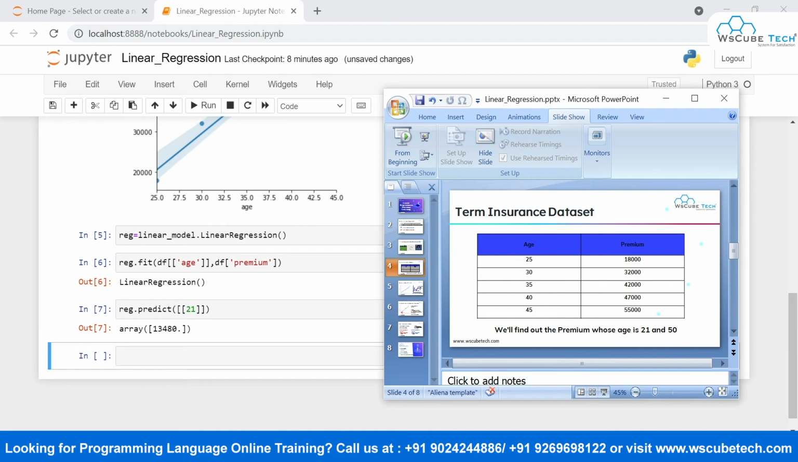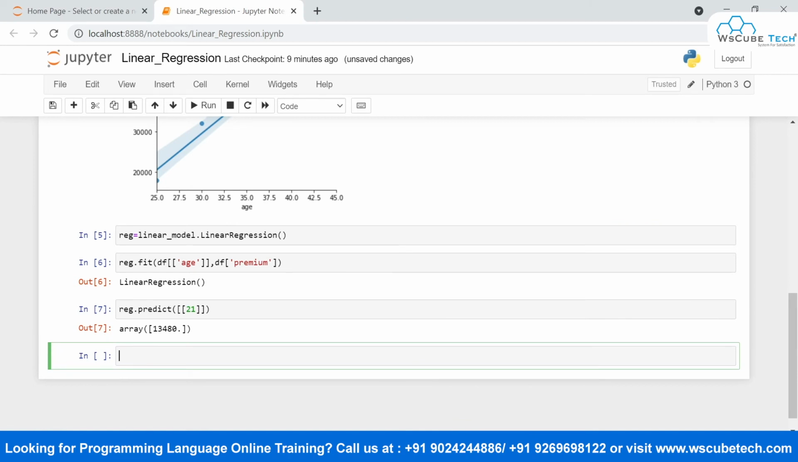So you can observe with this that among the data points that you are already having, for 25 age we are having this 18,000. So around about if your age is 21, you need to pay less premium, and it is giving you this answer, that is 13,480 over here.